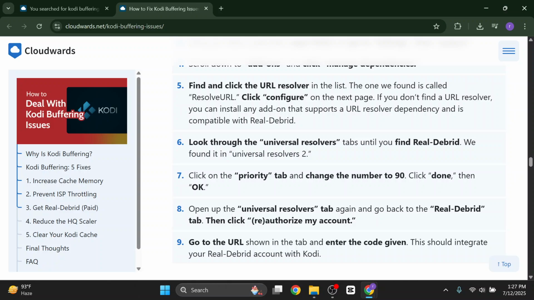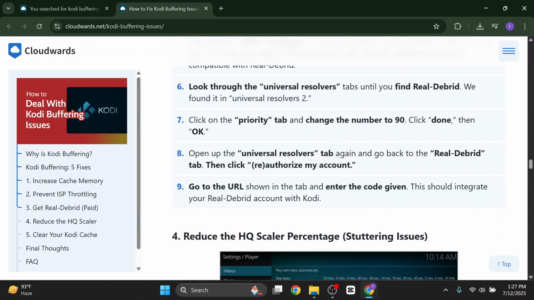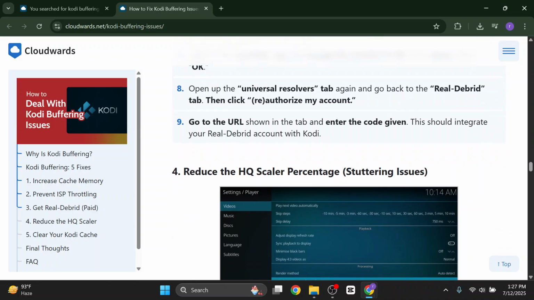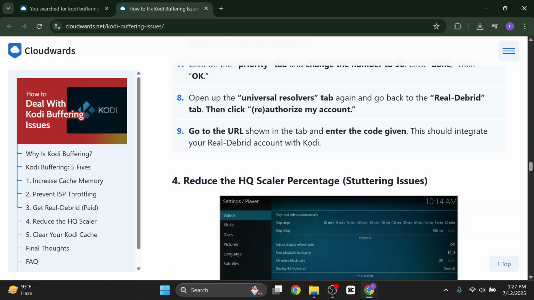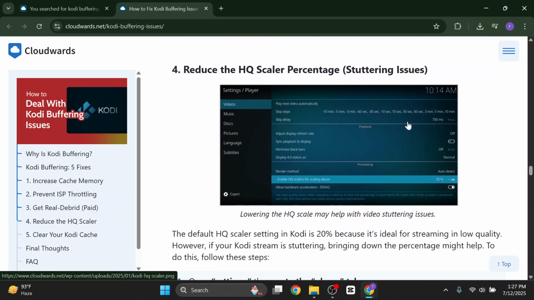The one we found is called ResolveURL. After that, click on configure, and then look through the universal resolvers tabs until you find Real-Debrid, click on the priority tab and change the number to 90. Click done and then OK. After that, open up the universal resolvers tab again and go back to the Real-Debrid tab, then click re-authorize my account, go to the URL shown in the tab and enter the code given. This should integrate your Real-Debrid account with Kodi.